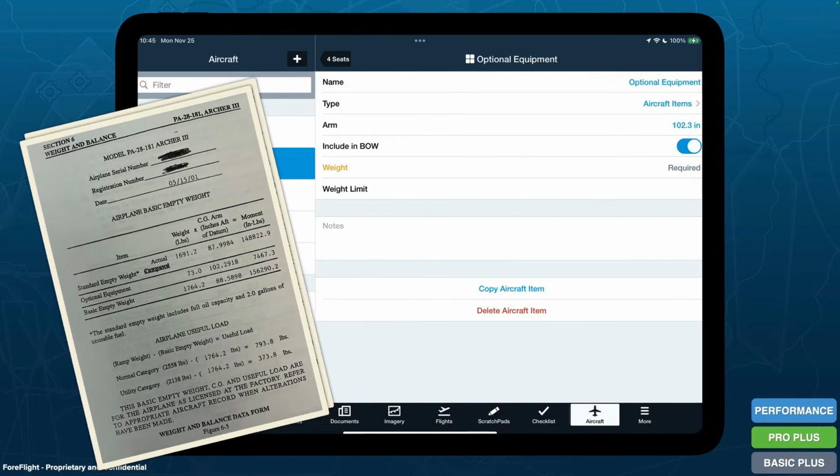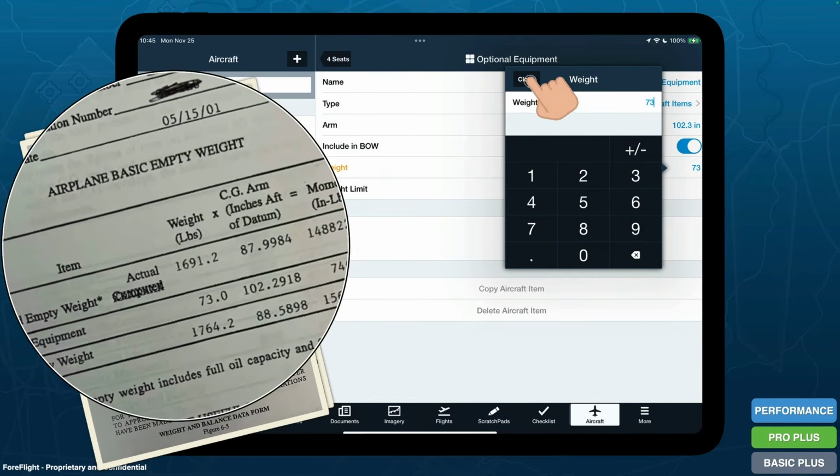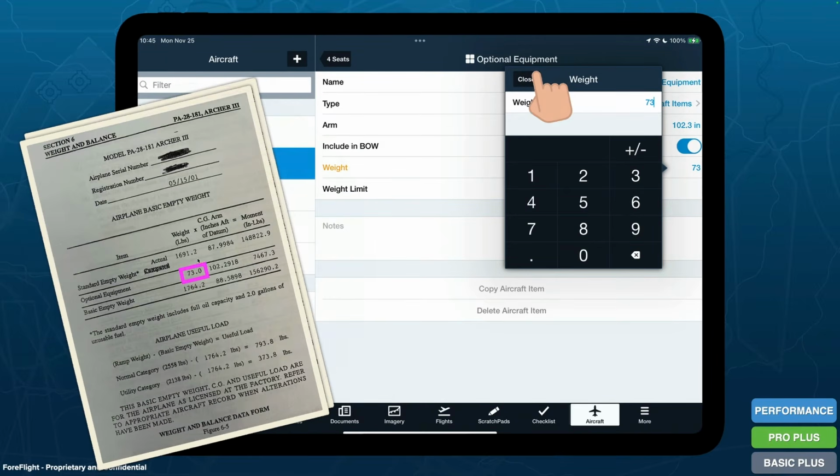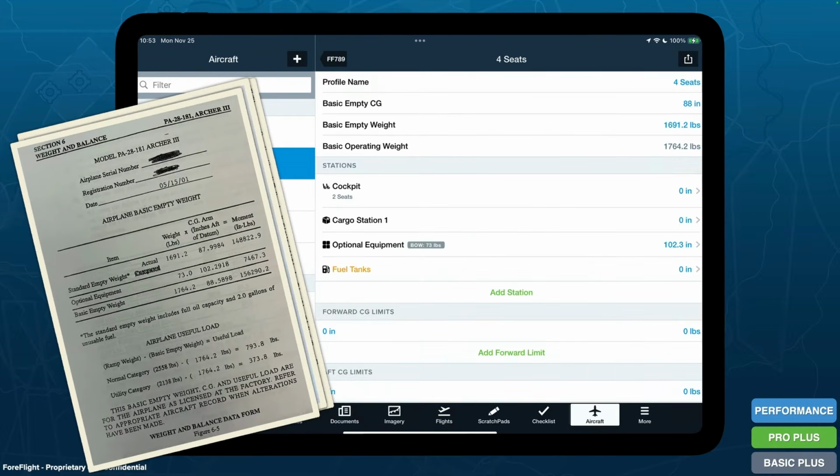And because I'm including this in my basic operating weight, I have to include the weight of the equipment, the weight of the object, the weight of the station. So I'll enter in that information. Again, this is in my POH. It's 73 pounds. I did highlight it. I'll go ahead and add that 73 pounds, and I'll tap on the back button to return to my profile.